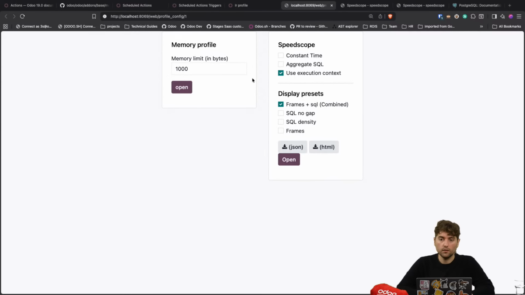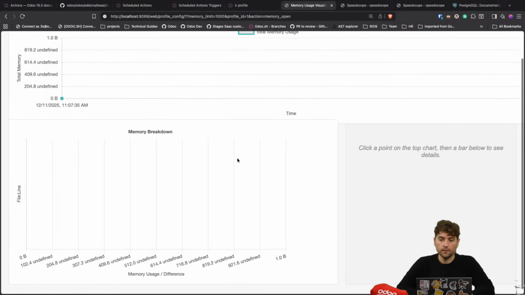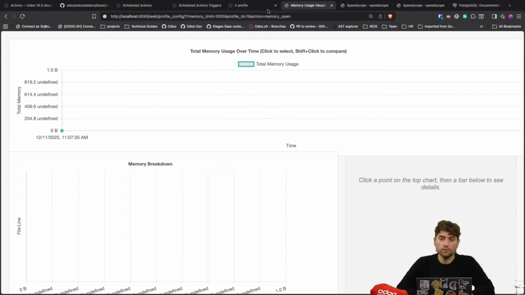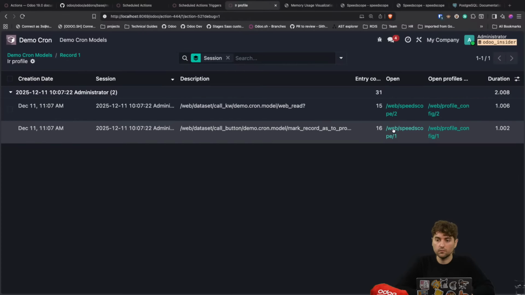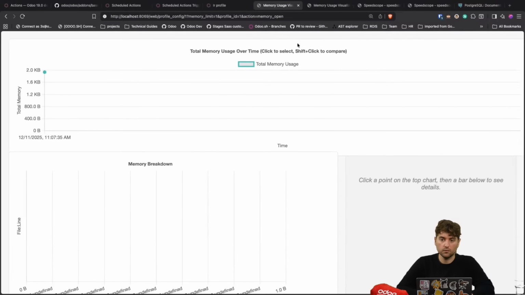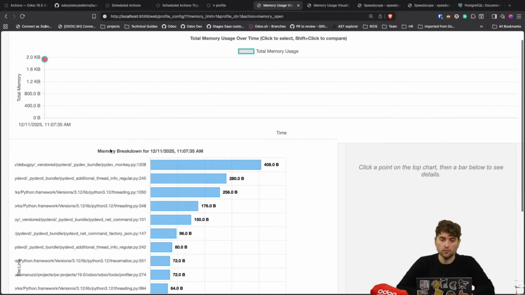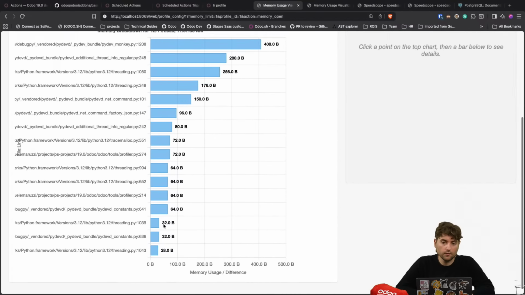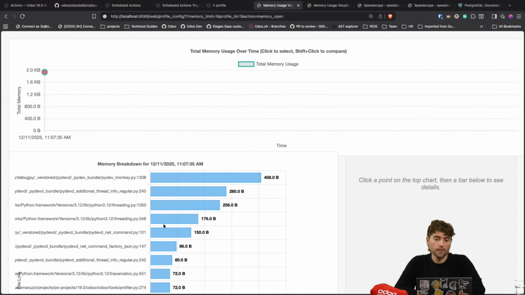Okay, memory limit. Okay, memory profile. This one, well, there was nothing to be profiled, because nothing much happened, so it didn't do much. But absolutely, memory limit in bytes. Let's put 1 and see what we can find. Yeah, nothing. It was too quick and too fast. Here it is. This is the only points. I don't have much to profile here, to be honest.